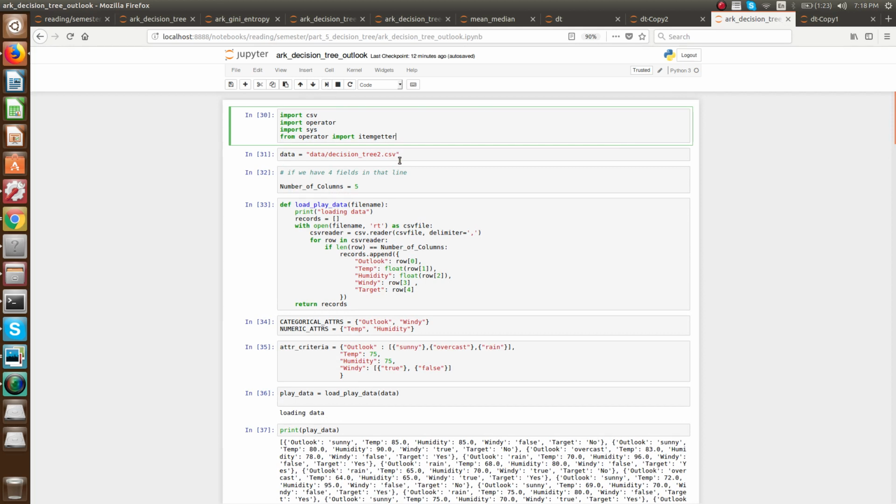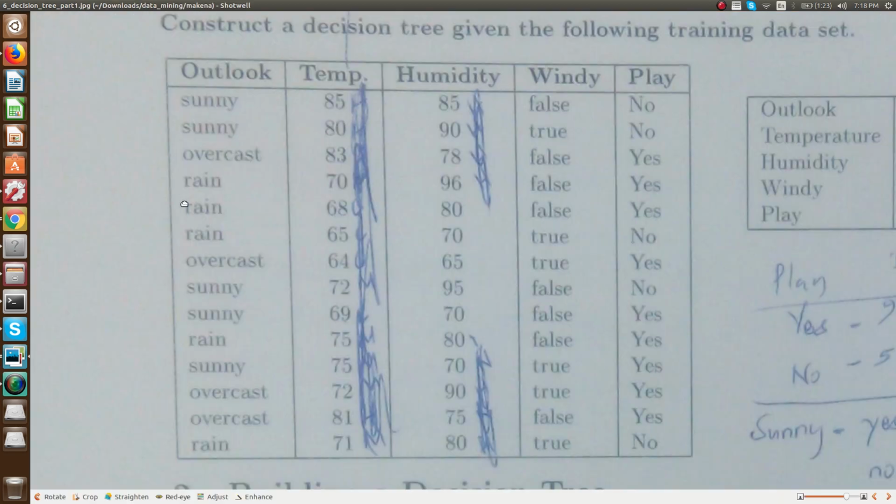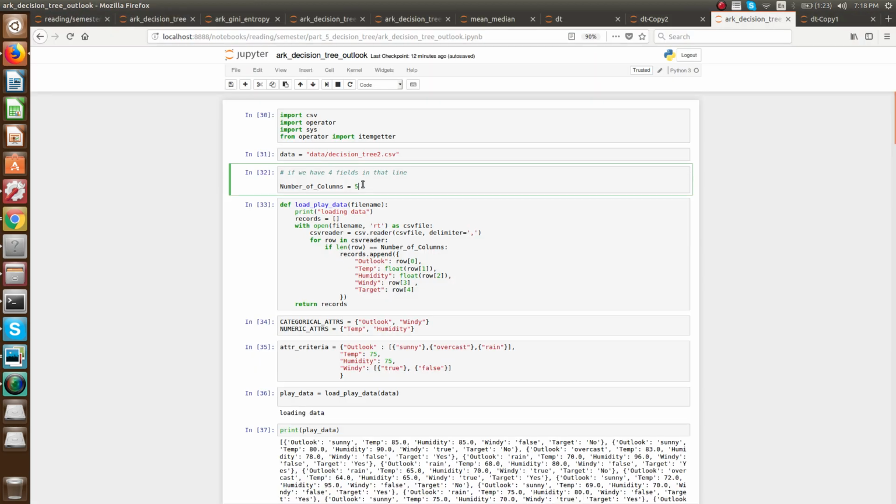Again, see what I'm editing. We need to edit this data, and the number of columns for this is 1 2 3 4 5. So we'll be entering the 5 values. The number of columns we need to change, and these things we need to change. See, for outlook, temperature, humidity, windy, and target, remember that T should be a capital letter, and for numerical attributes, convert them into float as typecast over here.